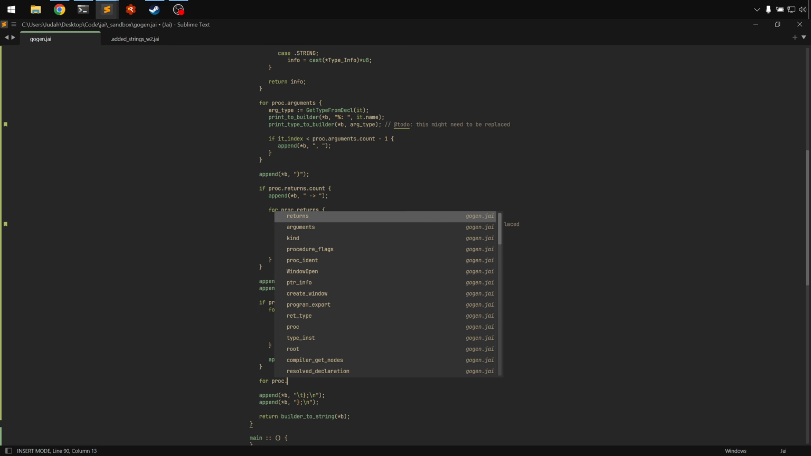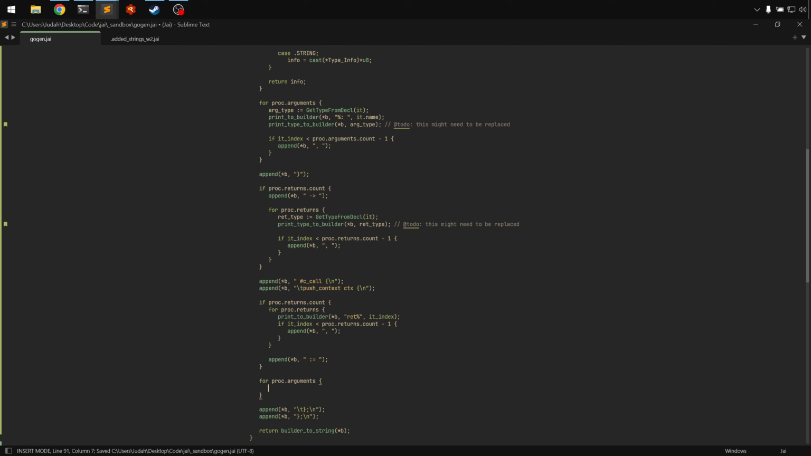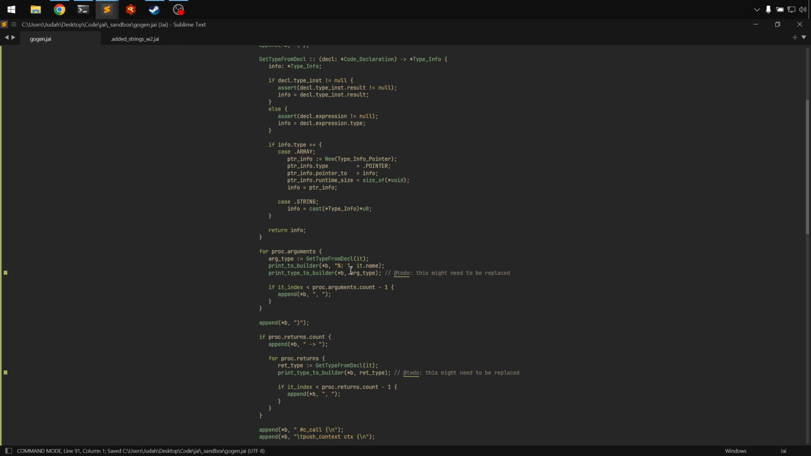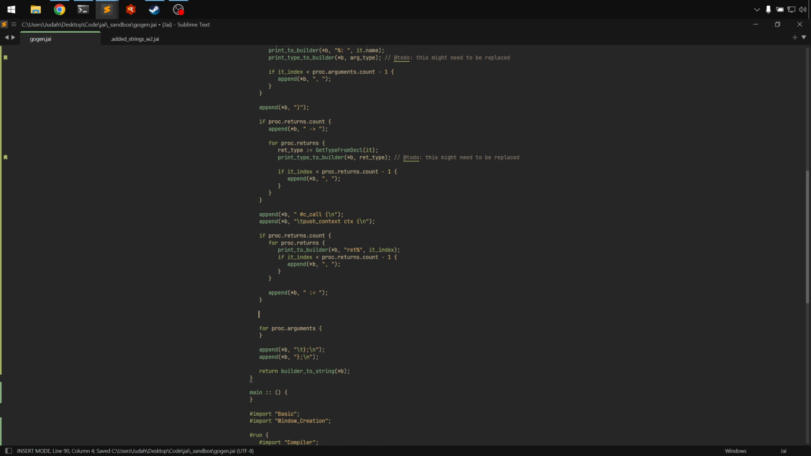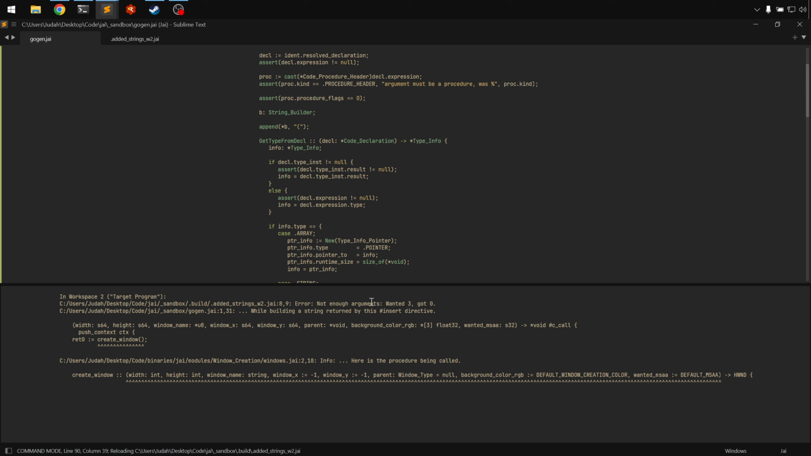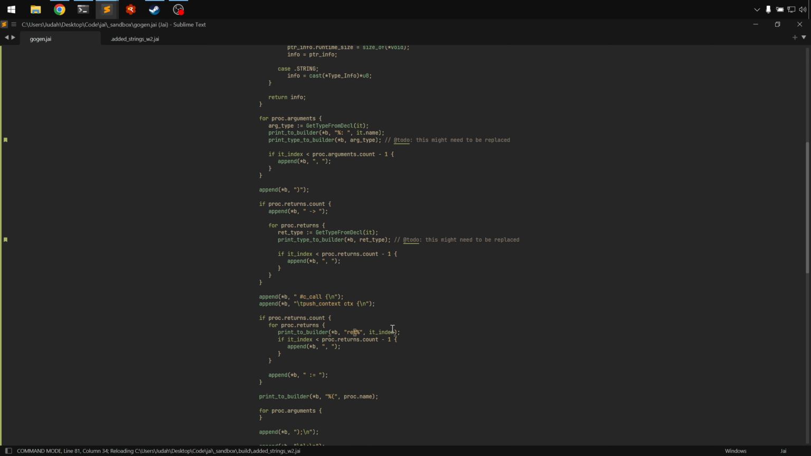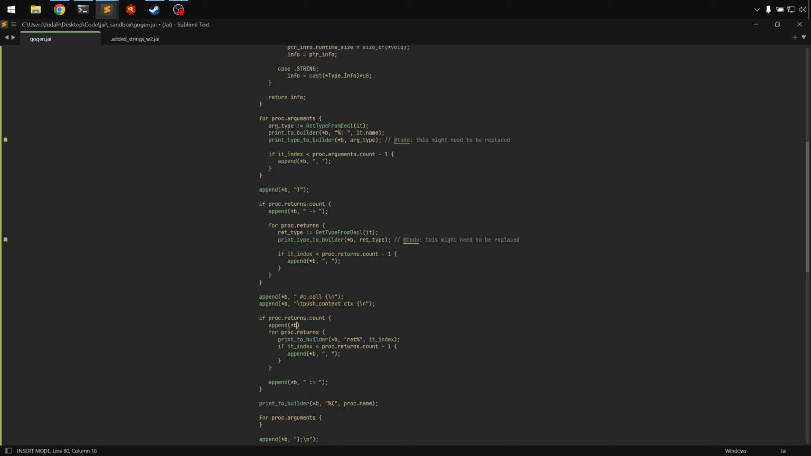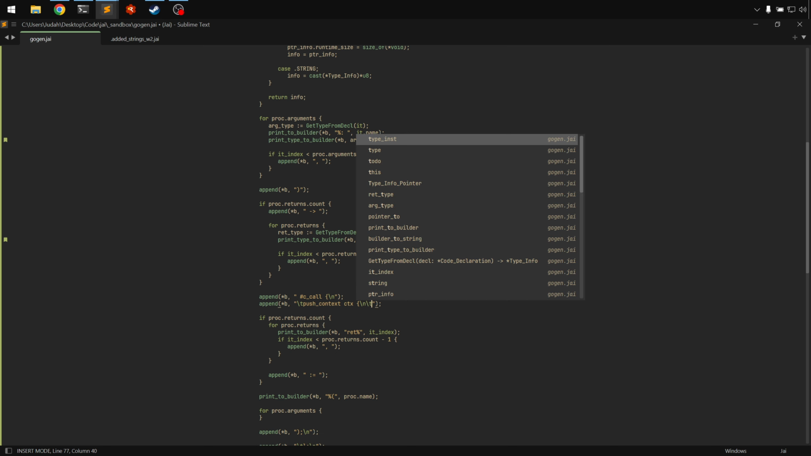Maybe for proc.arguments, boom. Little problem. Actually, no, not a problem. Never mind. Ignore that. Print to builder, boom, boom, boom, like that. A little append right here. Don't forget your semicolons. Programming world, proc.name. Could be. Oh, we forgot the tabs too. No, we can't forget tabs.